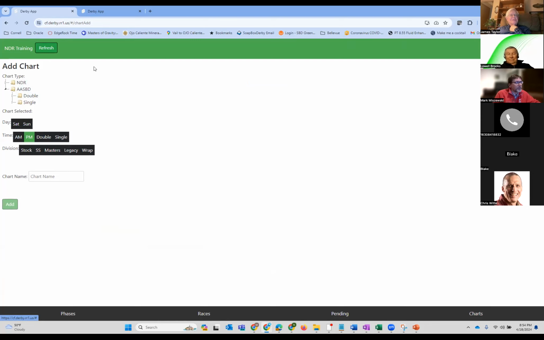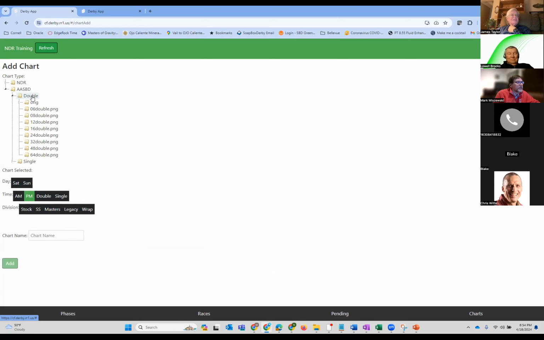There are a few charts that NDR has tweaked to make them better from a competitive perspective, so there's at least a lower likelihood of accidentally going against the same person. The ASBD has the double elimination and single eliminations out here. You click into there, you say what type of chart do I want to build. I want to build an 8-car chart.